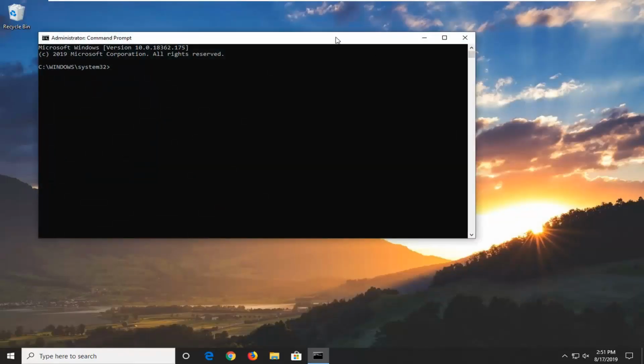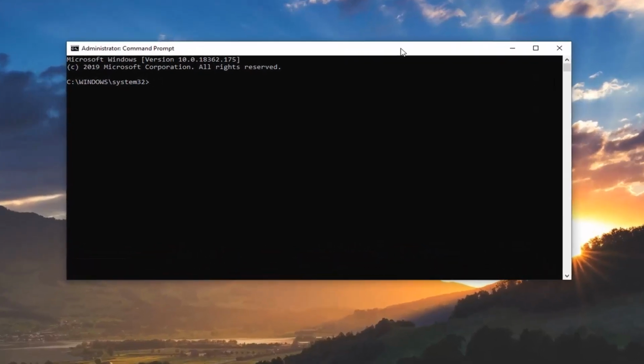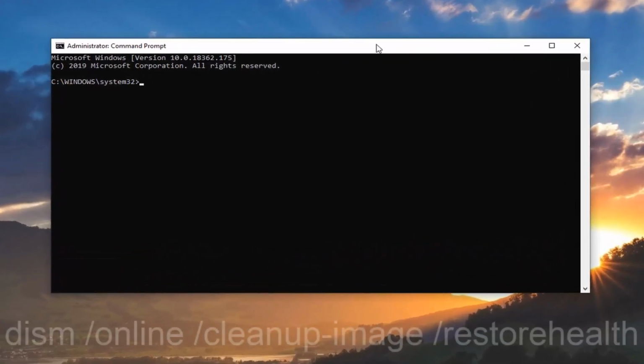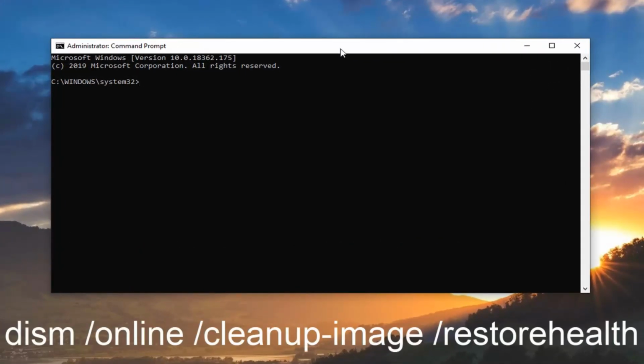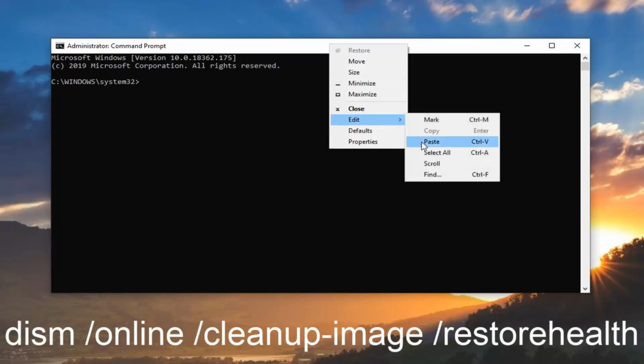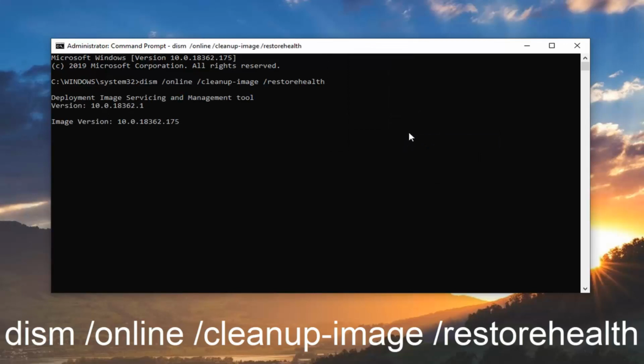And now I'm going to have a command in the description of my video. I want you guys to copy it. So right click over it and copy, or Control C, whatever you prefer. And then go up to the top bar of the command prompt window, right click on it, left click on Edit, and then left click on Paste. Hit enter. Let this run.